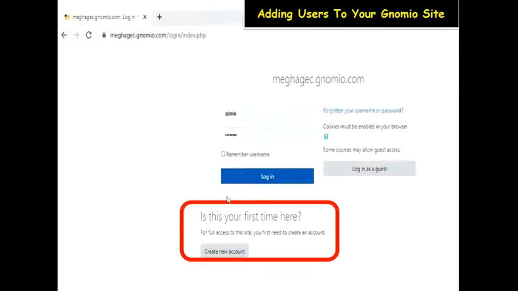So when your students punch in the site link, they will be shown the front page. From the front page, they will have to click on login, which is going to be on the top right hand side corner, and they will be landing up on a page like this.